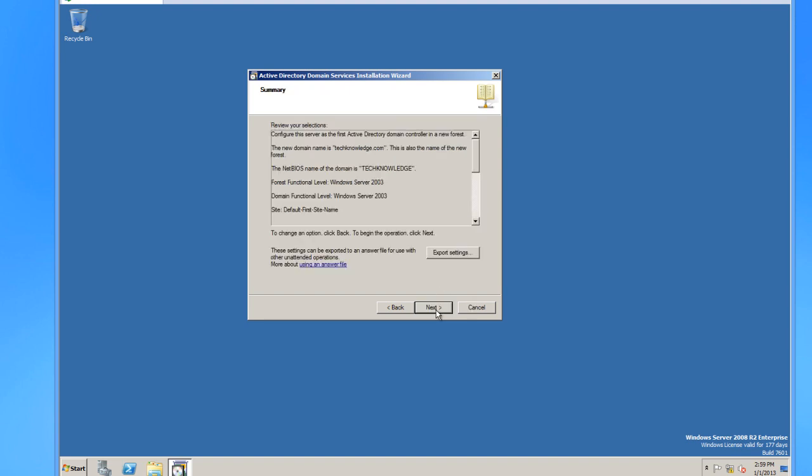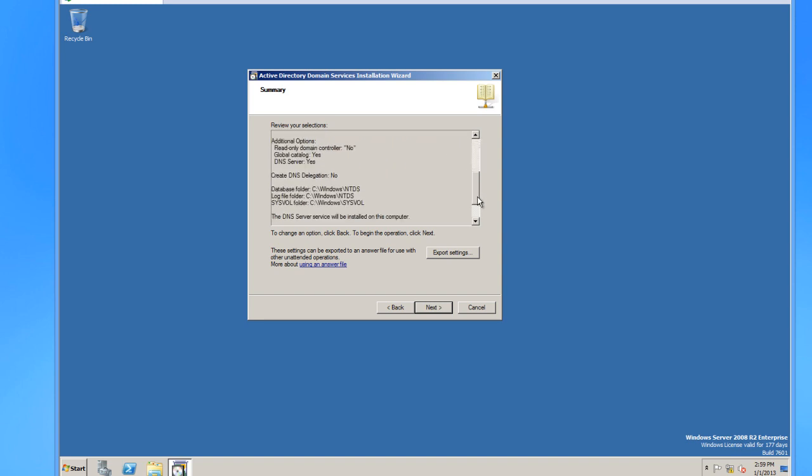So you can hit next here, and this is just a summary. So it's going to break down what we're doing. You know, St.Onge is our NetBIOS name. Our new domain is st.onge.com. Forest functional level 2003. Domain functional level 2000. What else? You know, additional options. Read only, no. Global catalog, yes. You know, you can just keep going on and on.